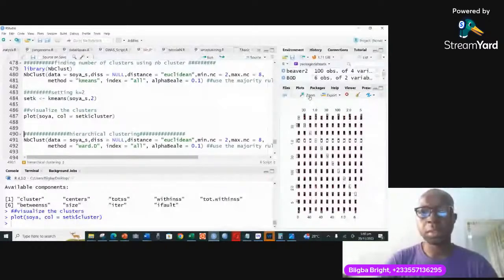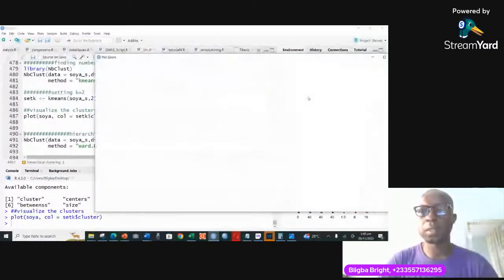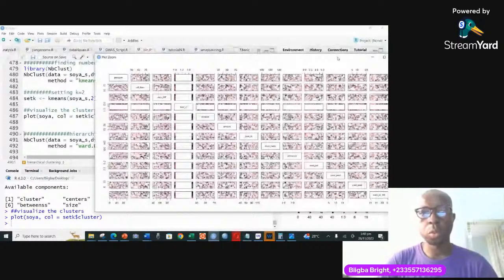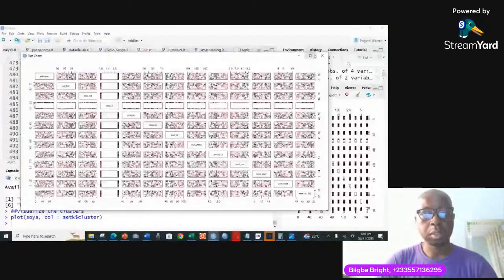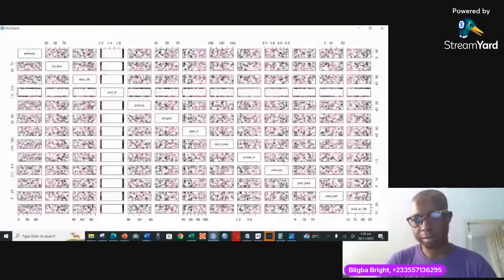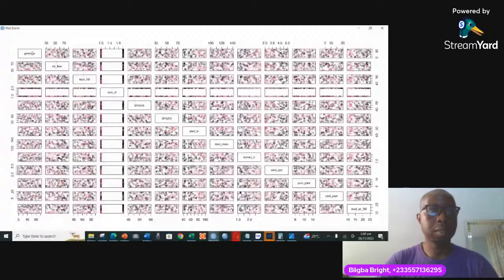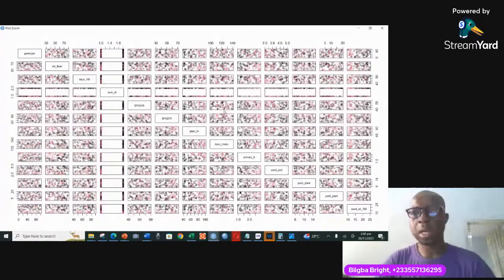Let me try and see if I can zoom it for us to see how it's going to look. So here, we can see this. You require a lot of time to be able to interpret this, but we can see the genotype here, and then we see this particular column all the way are the variables. You can also see another one over here. So the clustering, we have tried to have a visual impression of what it means. Now, that's one of the ways to do it.